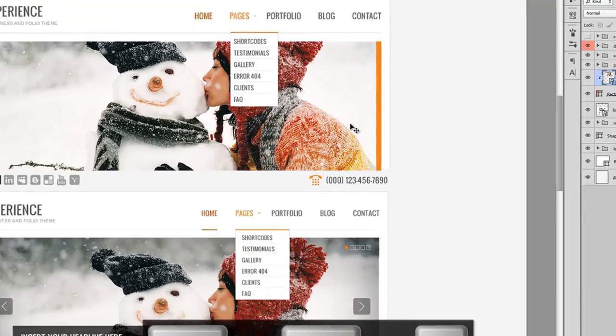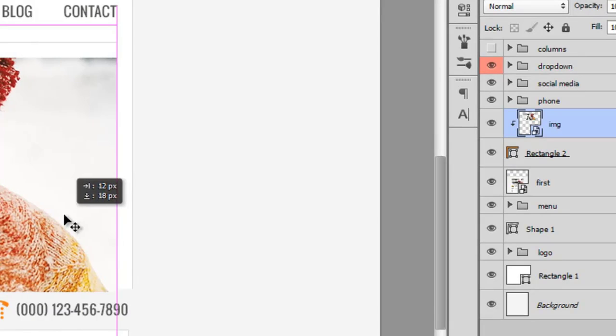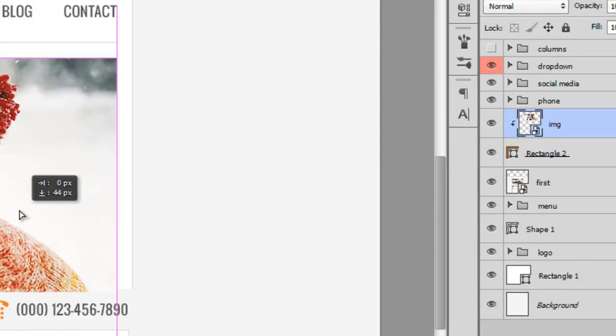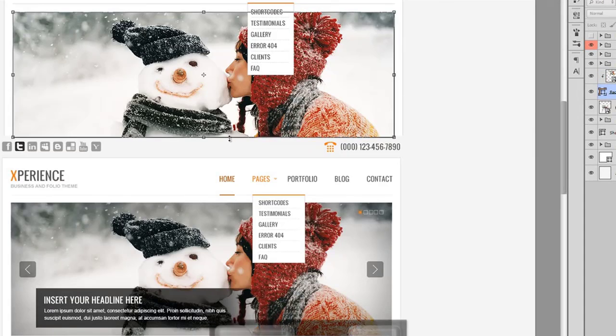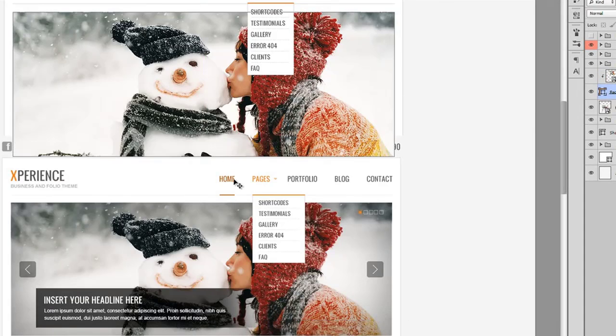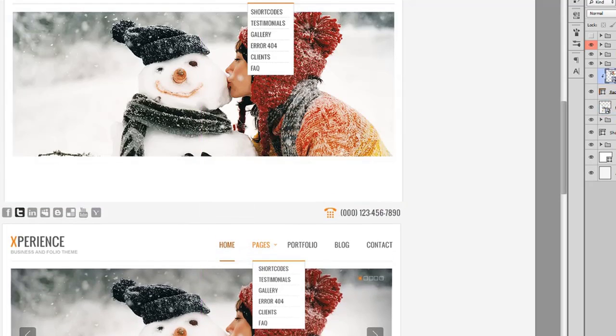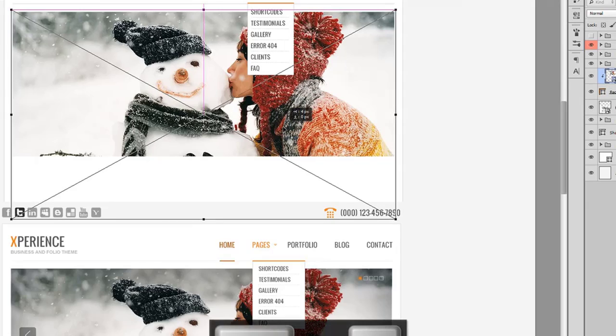Press Ctrl-Alt-G, and you've created a clipping mask. Don't worry about the name. What's important is the effect. The picture now doesn't overflow. It sits inside the rectangle you made. Use Ctrl-T to free transform, to resize the picture if needed, and you can also move it around.